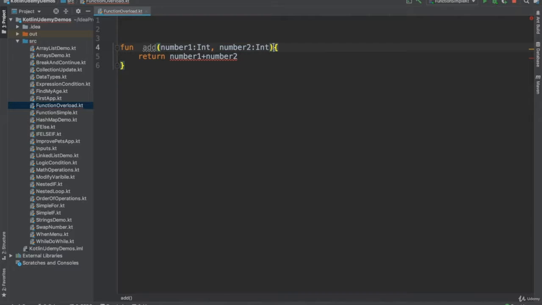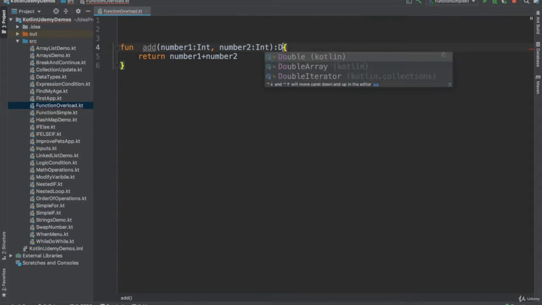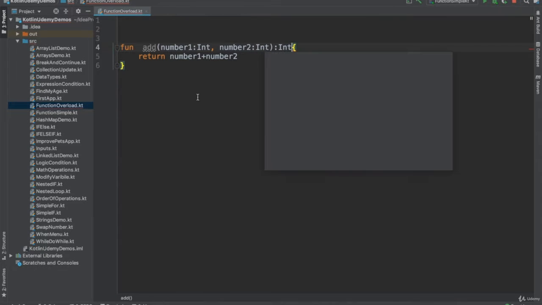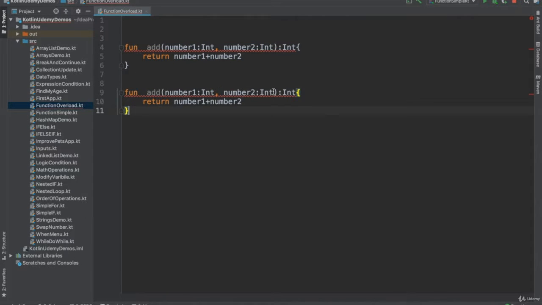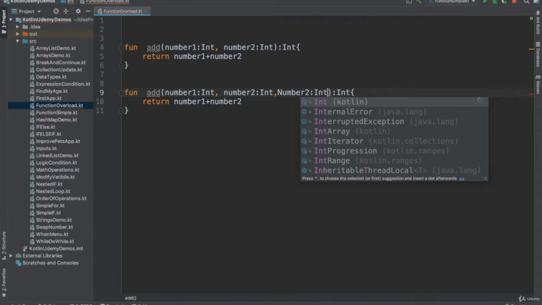Why does it give me an error? Because for this one I didn't say this function will return something. I say this function should return an integer because both of them are integers, so I would expect the output is an integer. Maybe I have another function with the same name but with a different number of parameters. Have number 3 also, and this one is also an integer.